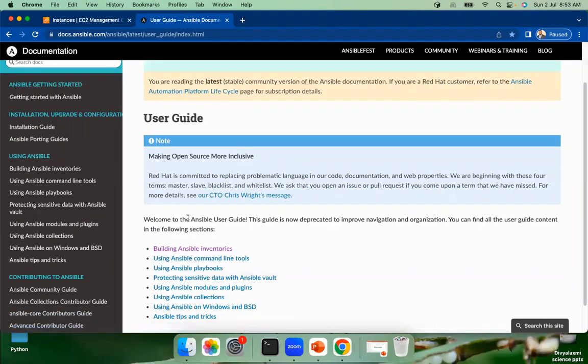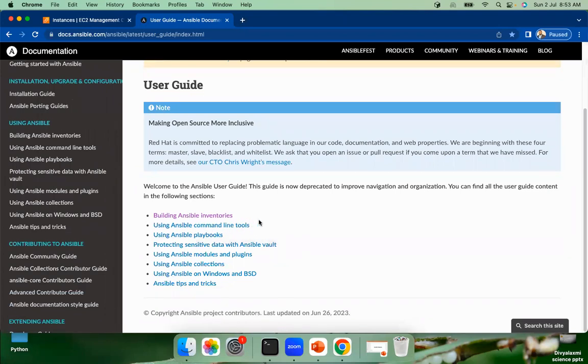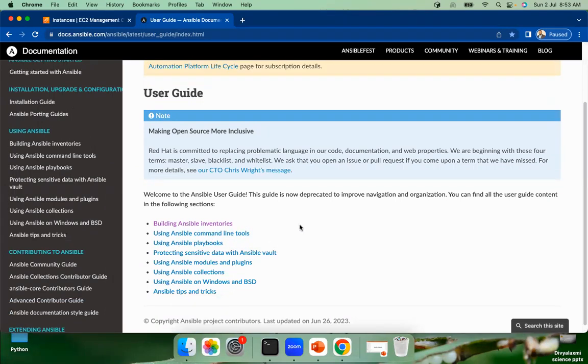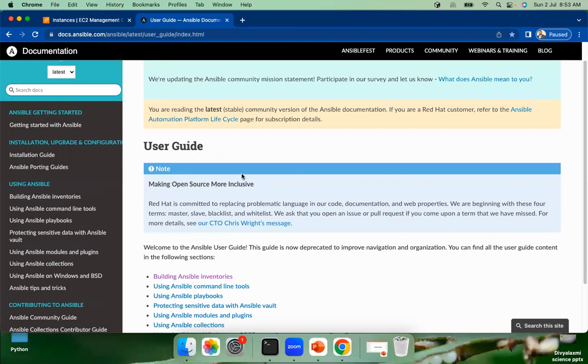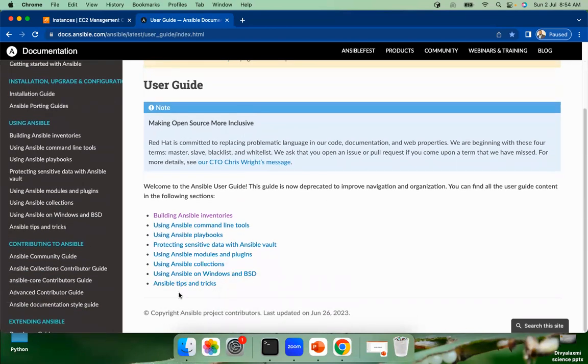Here you can find building Ansible using the command line and all this. So what you can do here is simply go to Building Ansible inventories, the first one. All these chapters are there, and you have to go through them. So first let's make our inventory, a perfect inventory, to work on that. So let's go to the Ansible inventories first.